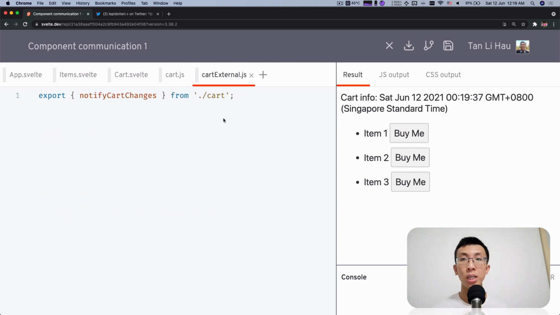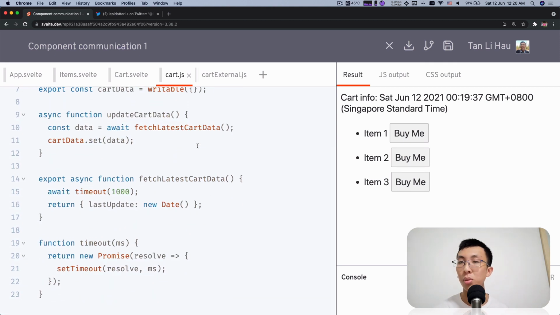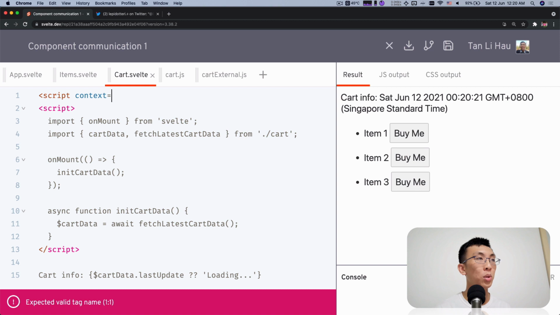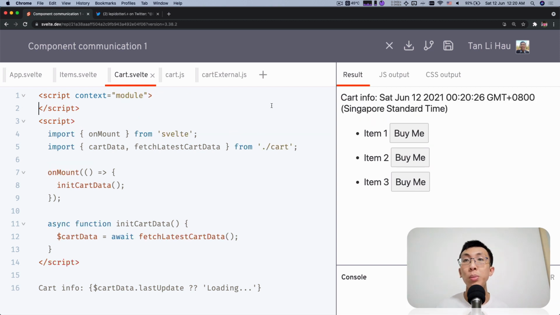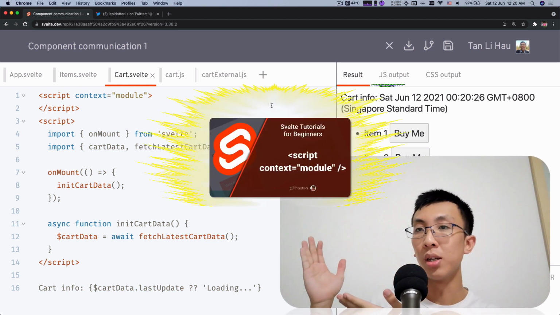Or I could show you another approach, which is more Svelte. Because the functions we have are fairly simple, why don't I show you another approach that uses some features of Svelte, so that you can learn that as well along the way. Here we can use something called a context module script. If you are not familiar with context module, I've made a video about it, and you can watch that over here.